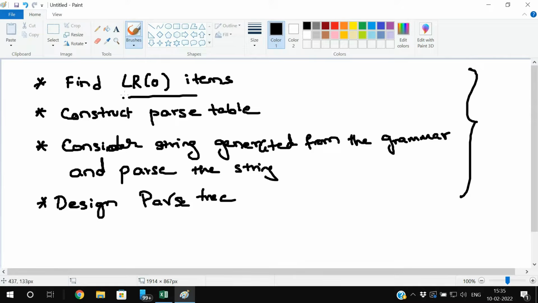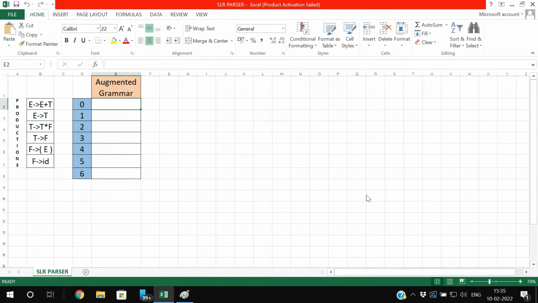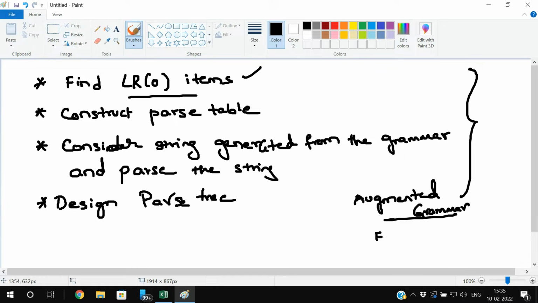Now, before finding the LR(0) items, first we need to find the augmented grammar. Augmented grammar means adding one more production for the starting symbol. Here the start production is E tends to E plus T, so I need to introduce a new production for the start symbol. I need to change the start symbol, right? Now I am adding the production E dash tends to E, and all the remaining productions will be the same. This production is newly added, right? This is called the augmented grammar.